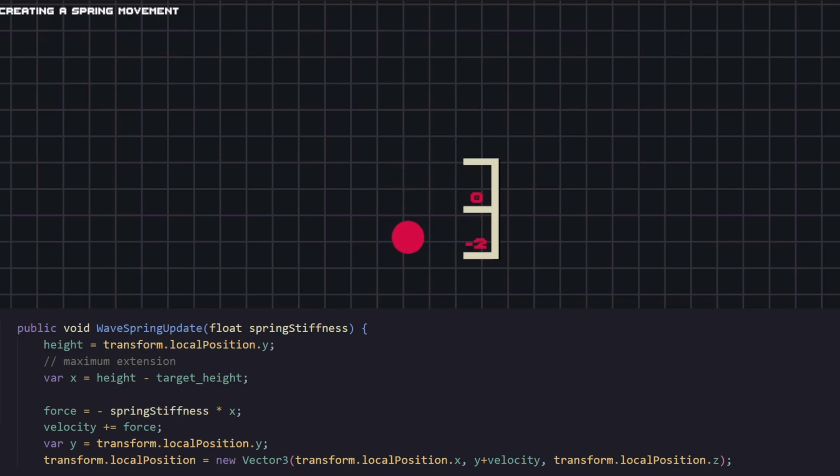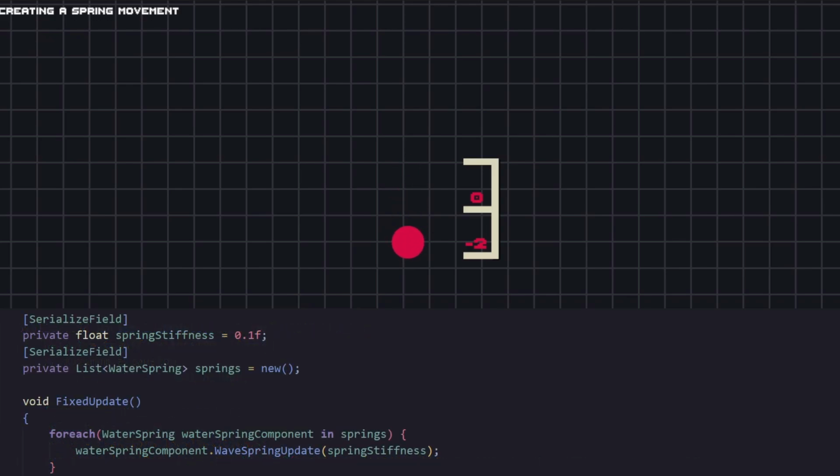Usually, to execute our function, we can put it in our update method. But because we are going to have multiple springs, let's create another script and call it water shape controller. Then, inside fixed update, we loop through the springs and call the function we just made. For this example, we have only one spring that moves infinitely.